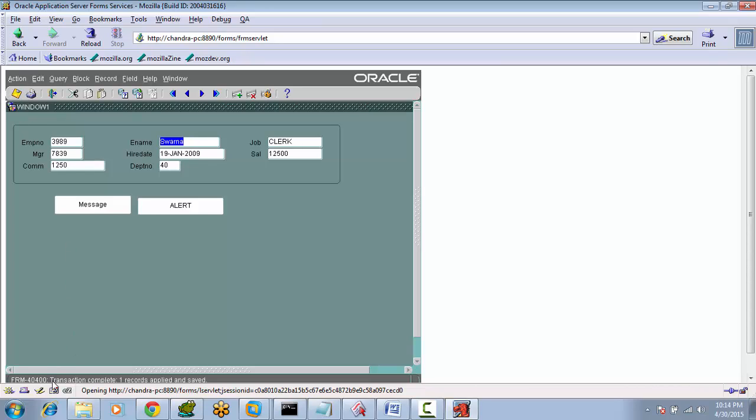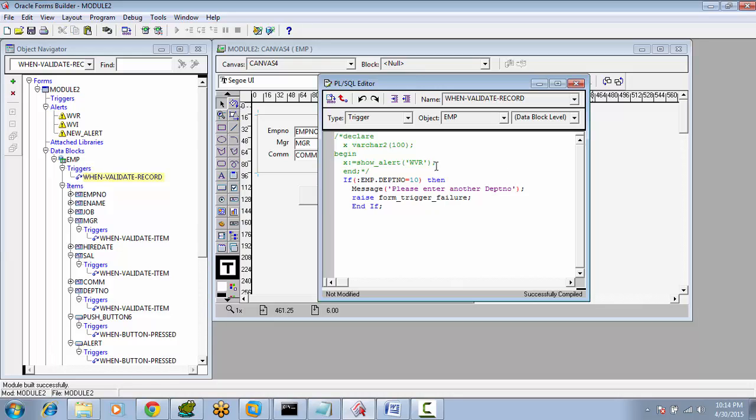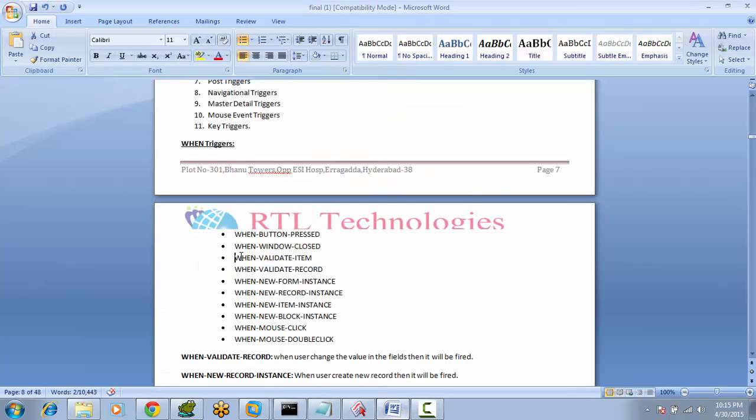Now it has accepted. Transaction complete, one record applied and saved. Like this, at the time of issuing the commit, this trigger will be fired if we have done some changes in the record. Otherwise the trigger will not be fired. Okay, this is when-validate-record. So 2 triggers we have covered, 2 validation triggers. Validation triggers are 2. One is when-validate-item, another one is when-validate-record.